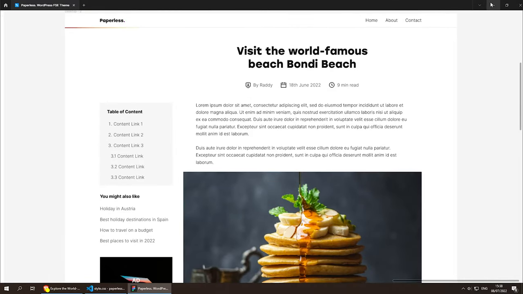So this is the plan. Let's jump into the website quickly and have a look what we need to do. So if we go back to the website and click edit site, we need to navigate to the template.